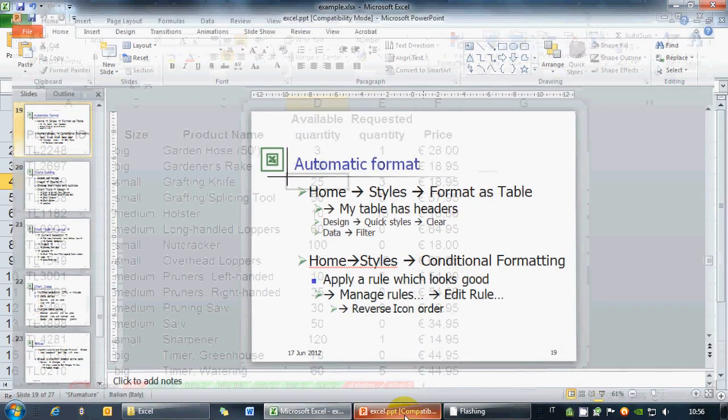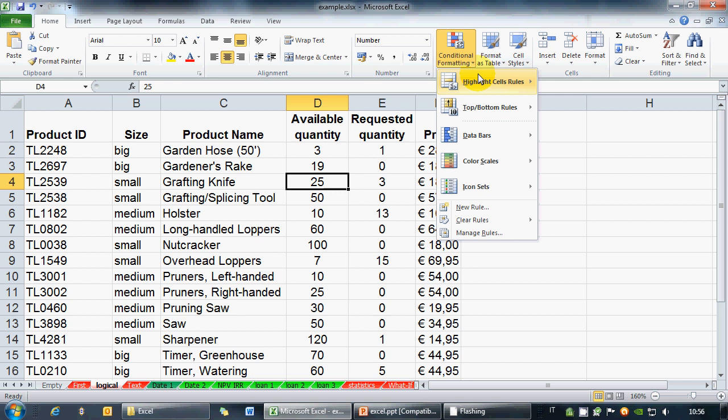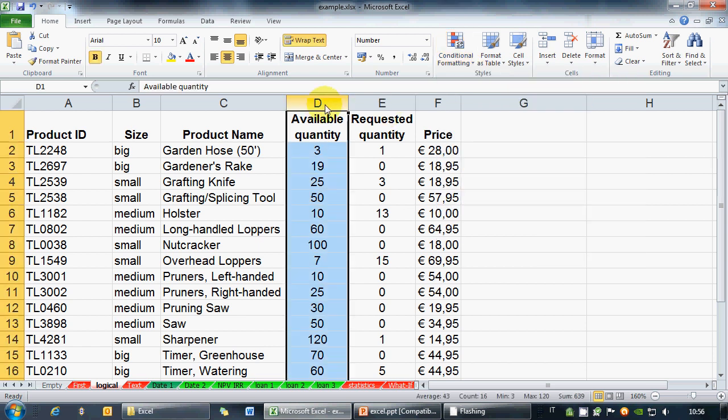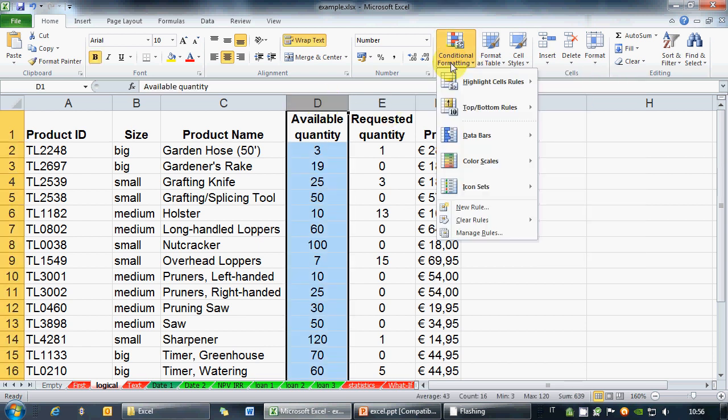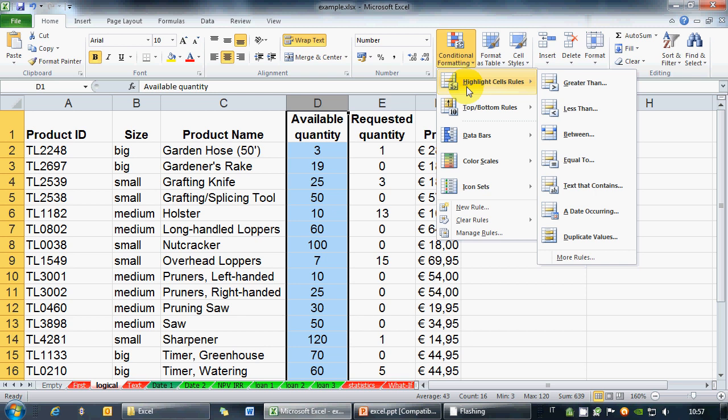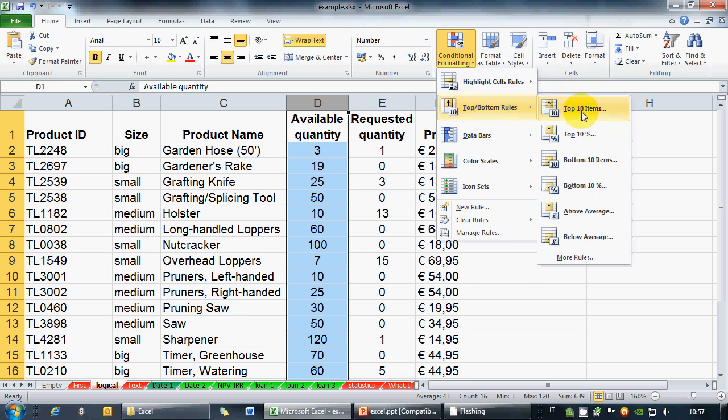Okay, let's see the other rules. We will go through all of them. So select always available quantity. Top, bottom. You can select the top 10 items. It means the largest 10 items, the smallest 10 items, the largest 10% of the items, the smallest 10% of the items, which are above average or below average. I think this kind of rule is very straightforward. There is almost nothing to say.